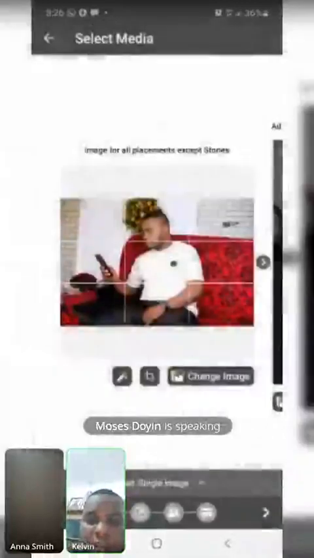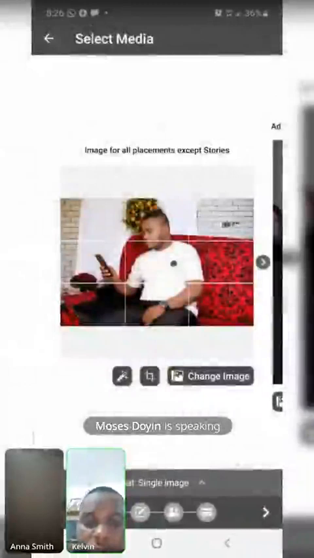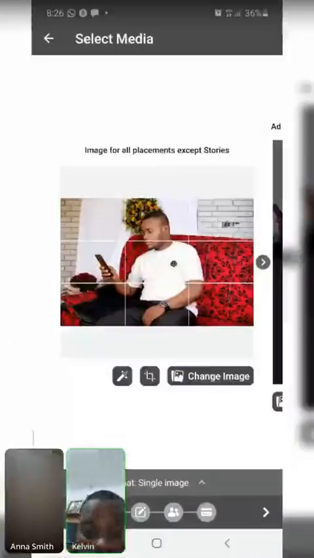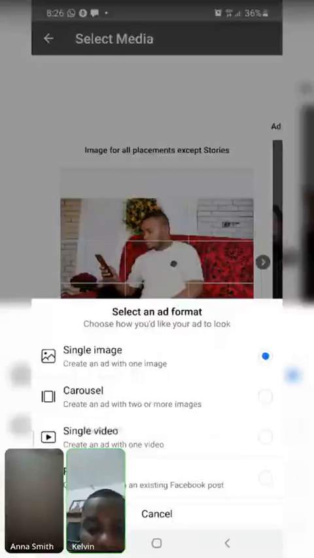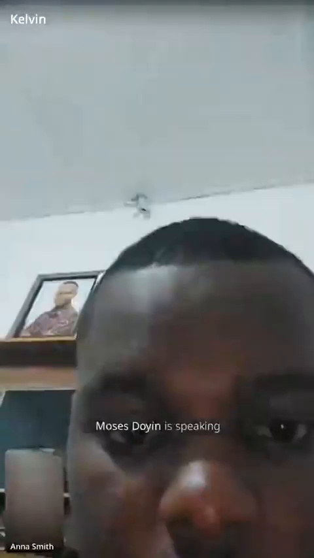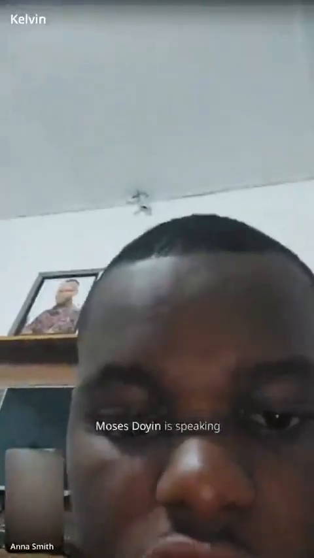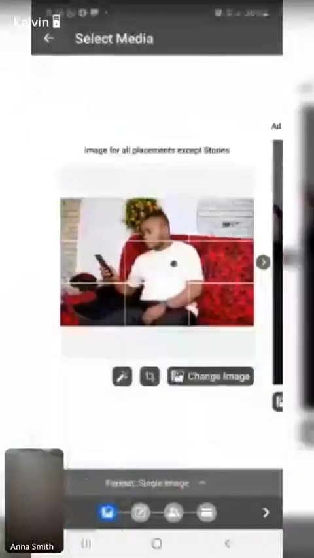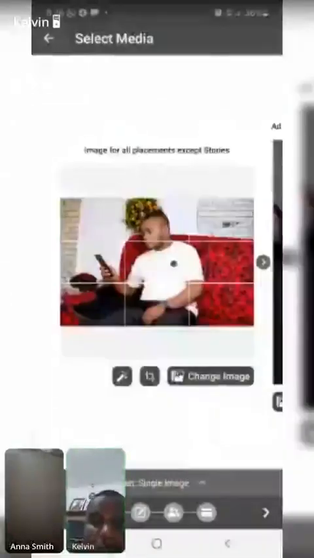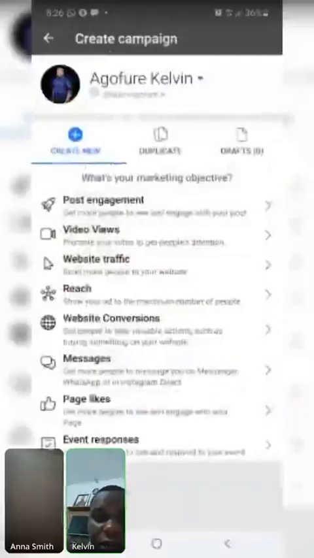But if you have a video, you can always use a video. What you do is to click on where it says single image and change it to a video. Are you getting me? You change it to a video. But ensure that on your page you have a video. Now, remember that the page that we're using is this. The page I'm using, Godfrey Kelvin, is that page.